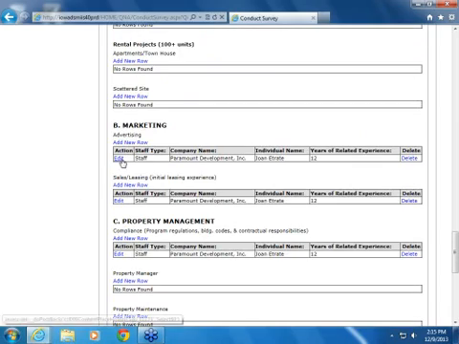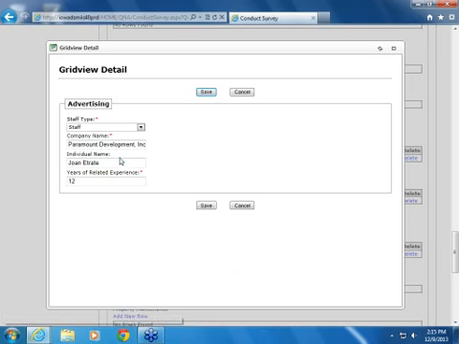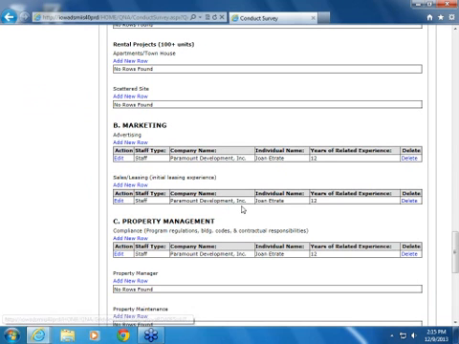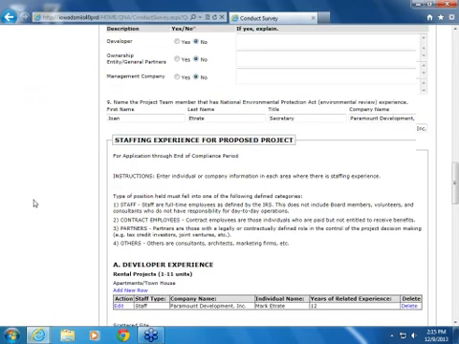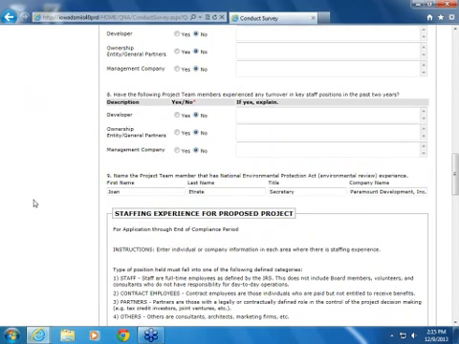So you will go through, for instance, under marketing here, Paramount Development. Basically some very basic questions here: years of related experience and the person that has that experience. And it'll ask what type of role they're filling.